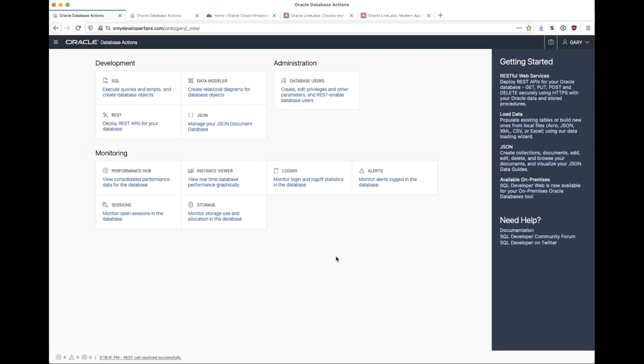But what we have here is ORDS running against a database VM. So we brought up a VM in OCI. It's just a 19c database, and we put ORDS on it very quickly. Then we threw a load balancer in front of it so we can have a custom URL in front of it, and that's what we have here. So this is running on a database.